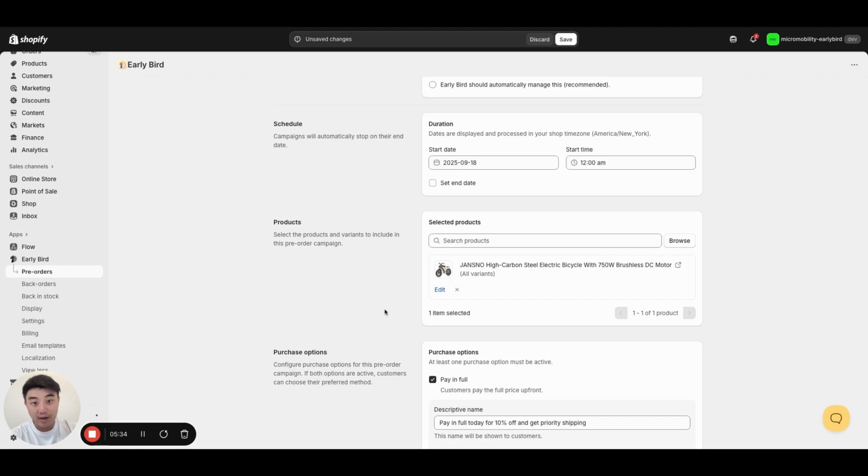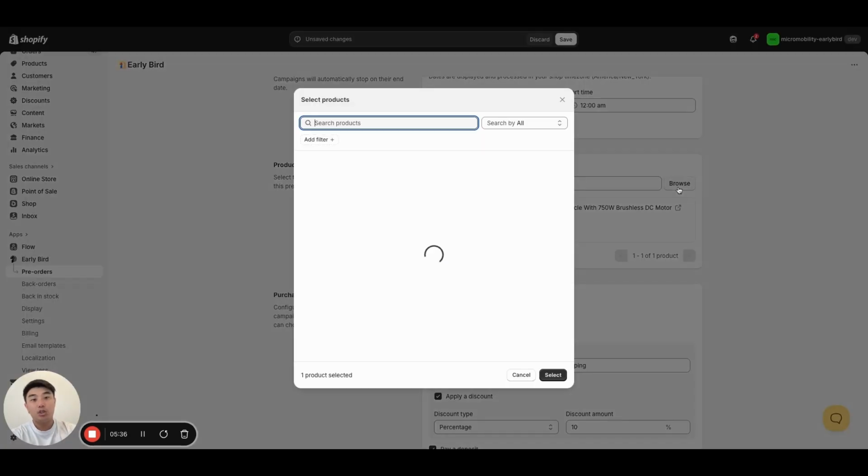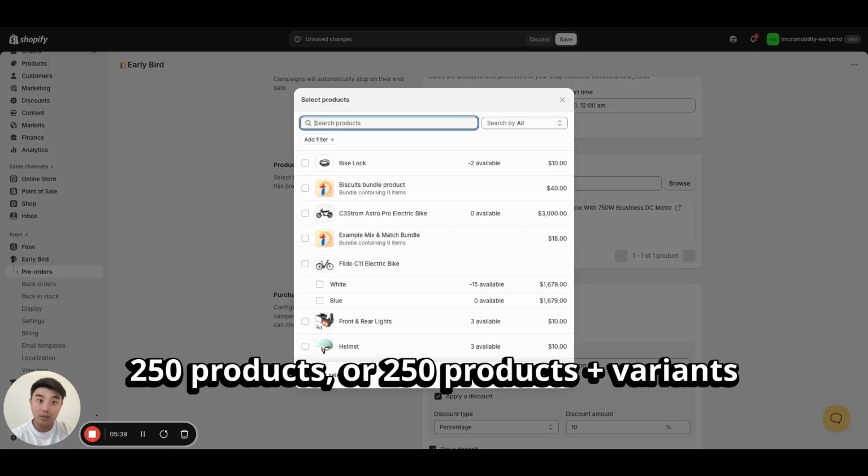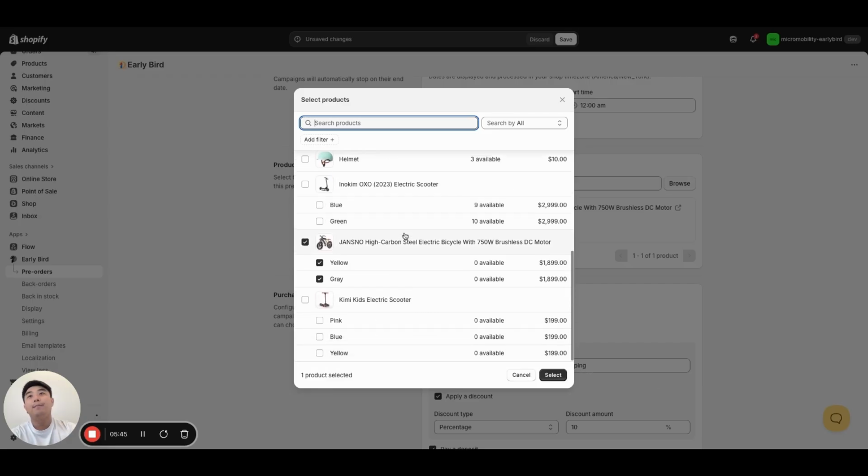And then select your products and variants. Each campaign can choose up to either 250 products or 250 products and variants in total. For this campaign example, I've only chosen one product and then both variants. And then you can add filters. All of this is based on Shopify's own UI library, as in their design. That's why it feels very much like you're just using Shopify.